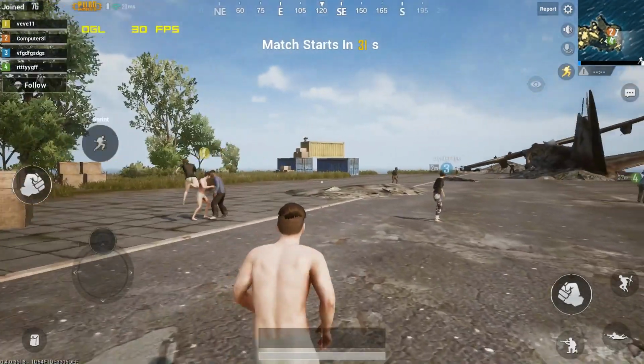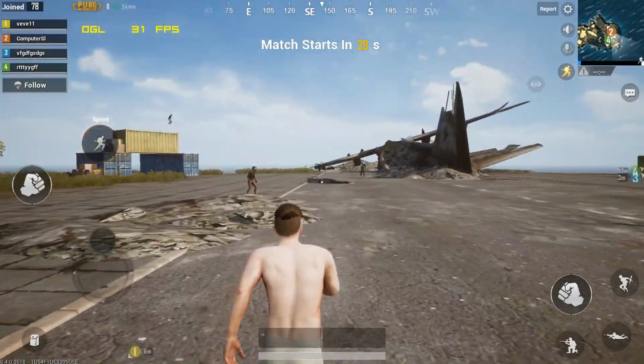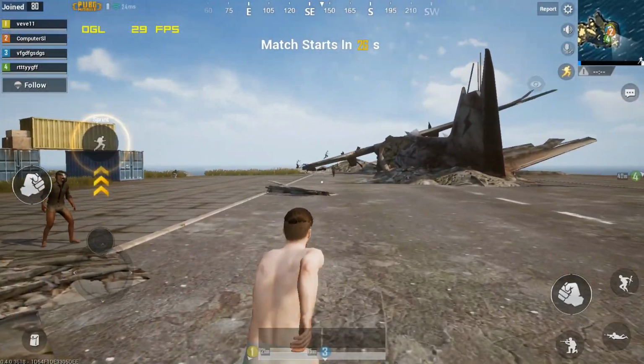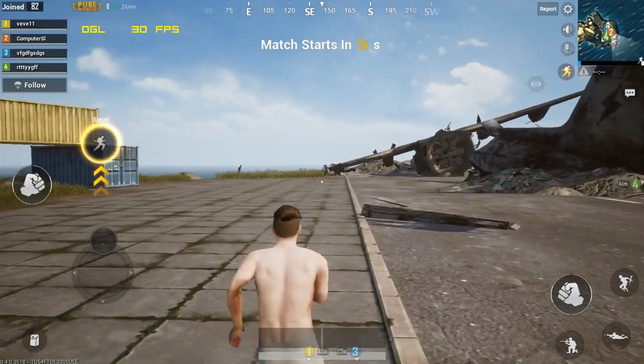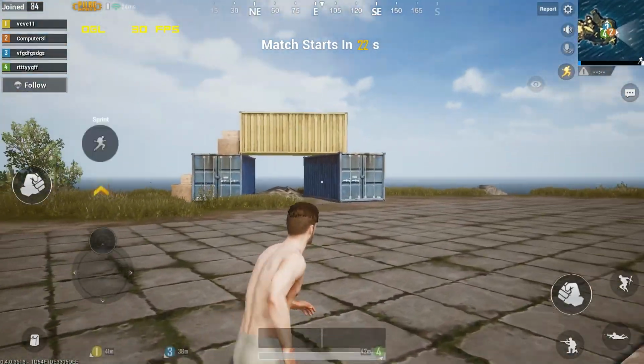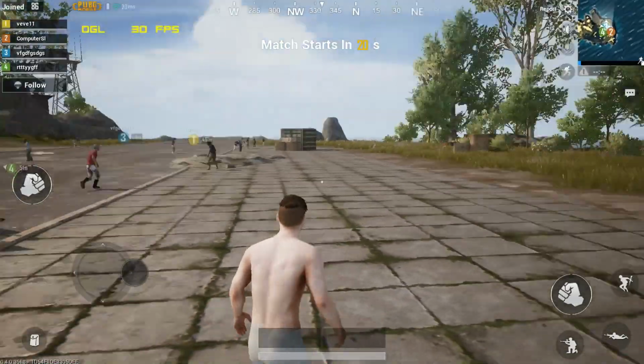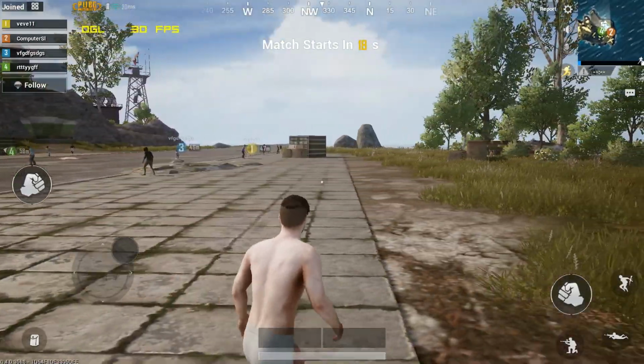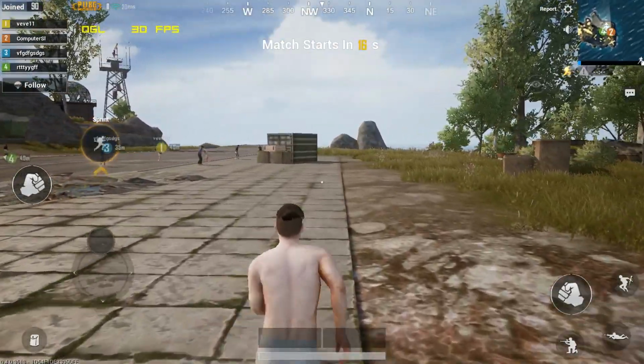I have been asked, how do you unlock 60 frames per second in PUBG Mobile in BlueStacks? As you can see, at the minute, I am only getting 30 frames per second. Well, I'm going to show you the easiest way to unlock 60 frames per second.